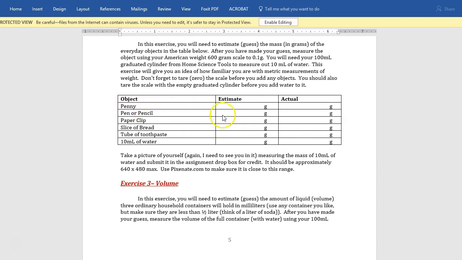So the purpose of this exercise is to get you used to the metric system. It's not your fault. Probably most of you grew up in the United States, so blame the United States. So how many grams does a penny weigh? Do you know? When you get your lab kit, you'll get a scale in there, and you'll be able to actually weigh it.